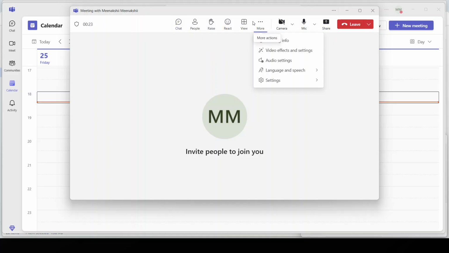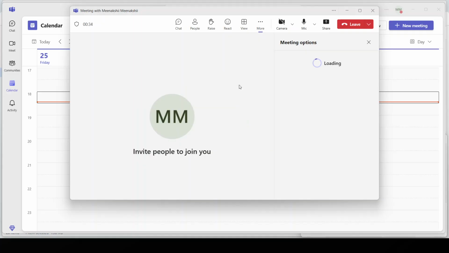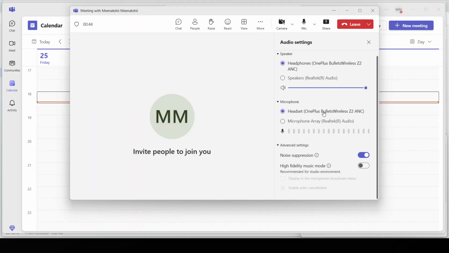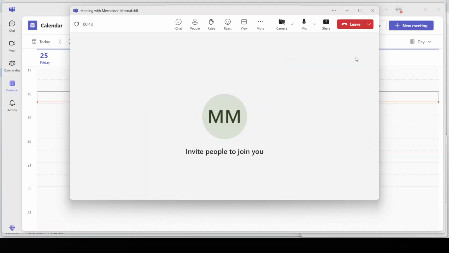Selecting More Actions will open up a drop-down menu with various options. Here, you'll want to find the Turn on Live Captions item. As you hover over this option, you should see that choosing it will enable live captions during your meeting. Go ahead and click it. Now that you've turned on live captions, you'll notice text appearing at the bottom of your screen, capturing the conversation.